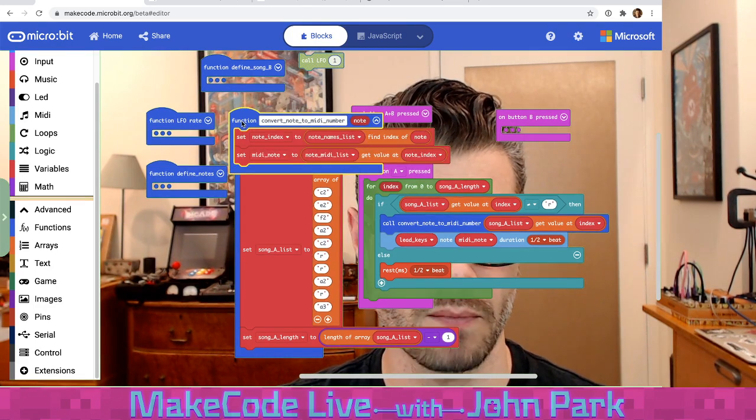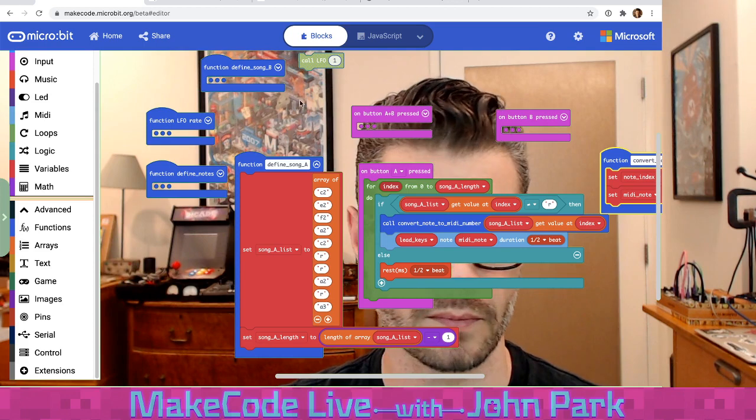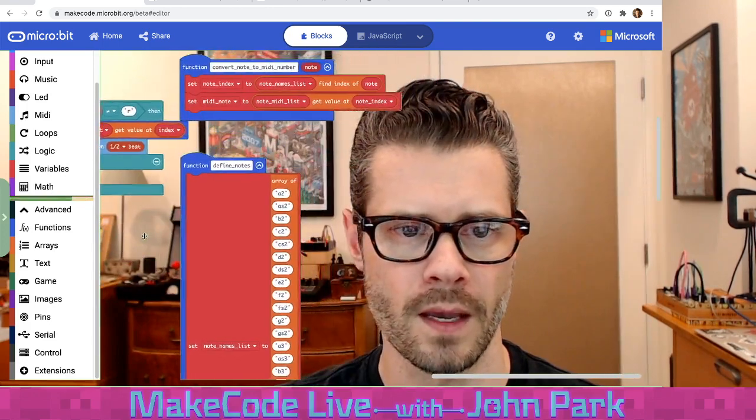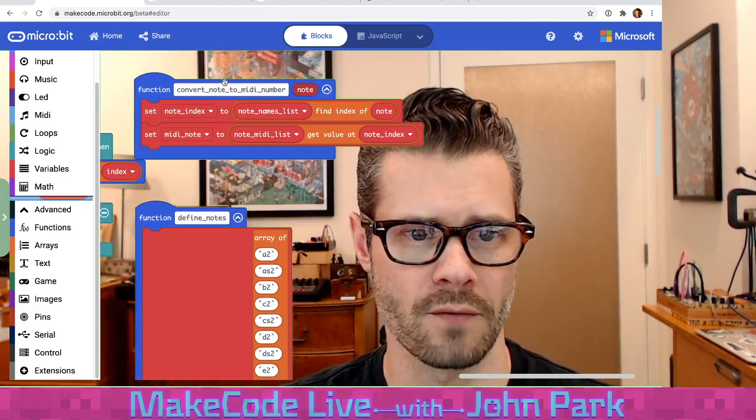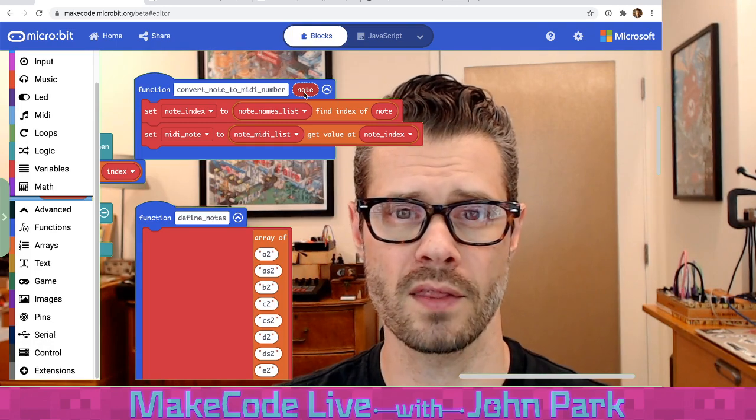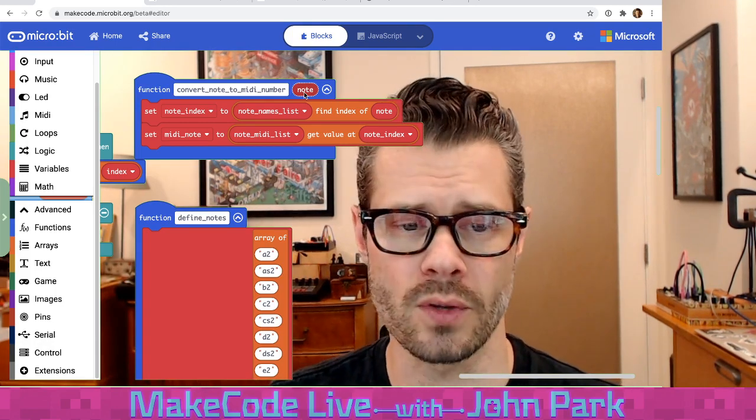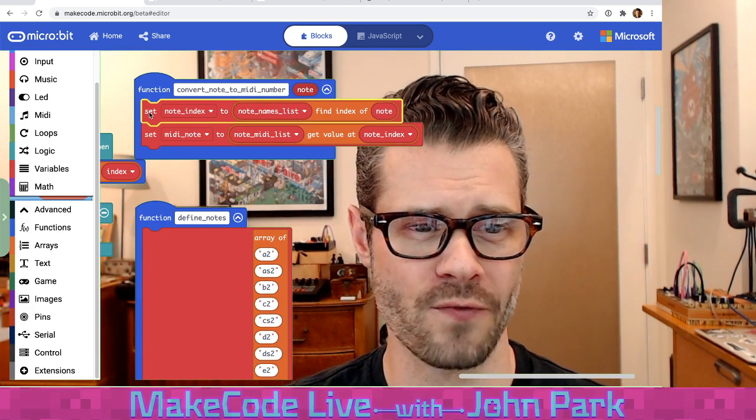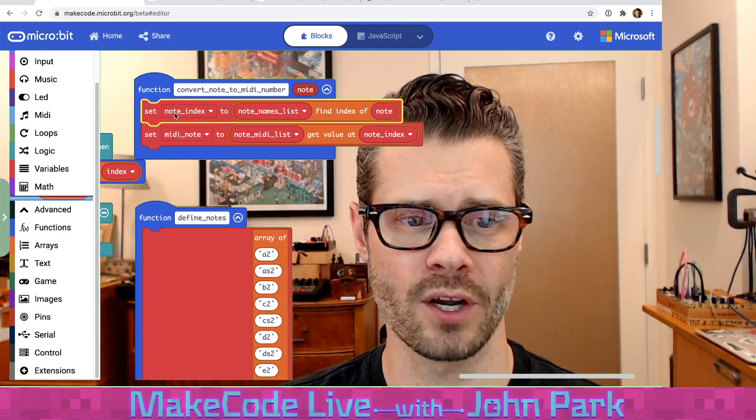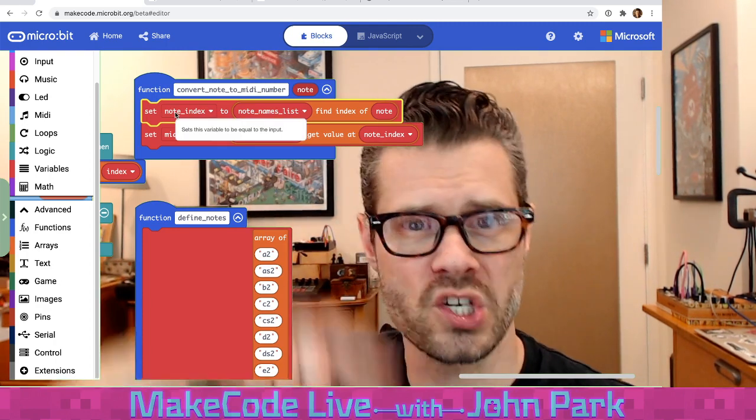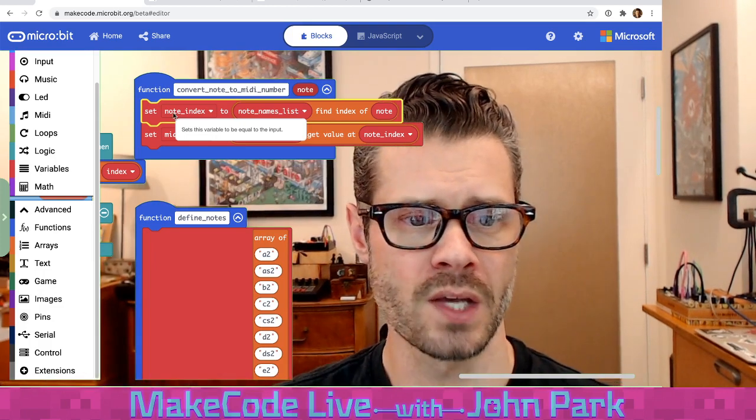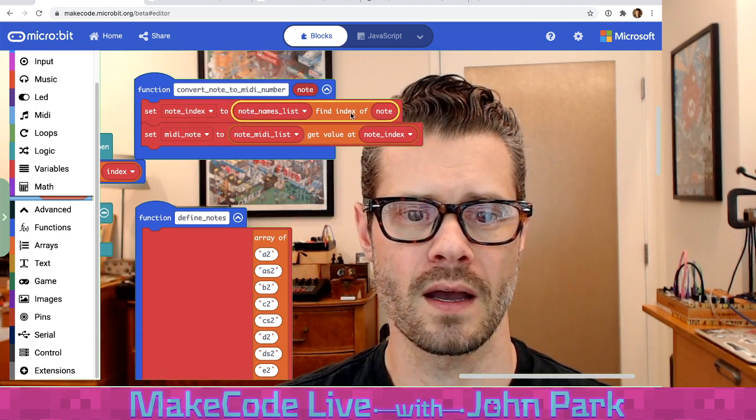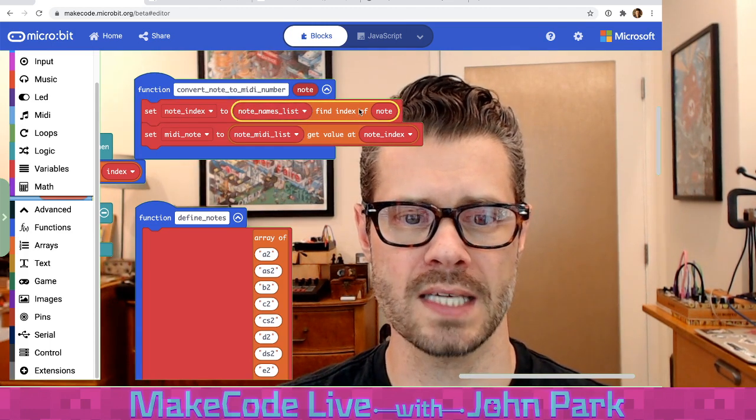Convert note to MIDI number. And I'm going to open up my note definition too and bring this down here so we can look at all that. Okay, so we've just called this function, convert note to MIDI number, and the argument to it is the piece of text called C2. So it all happens in these two blocks. First, we're going to set a variable called note index. This is me finding out which number slot that's in, in the list. So I'm going to create this variable called note index, and I'm going to set its value to be the note name list find index of note.